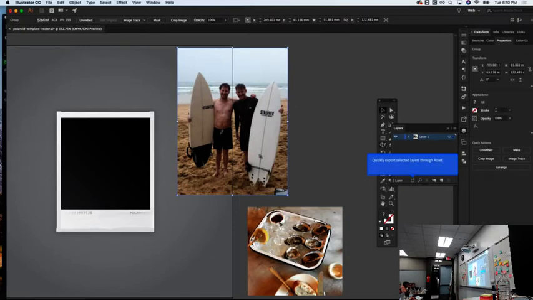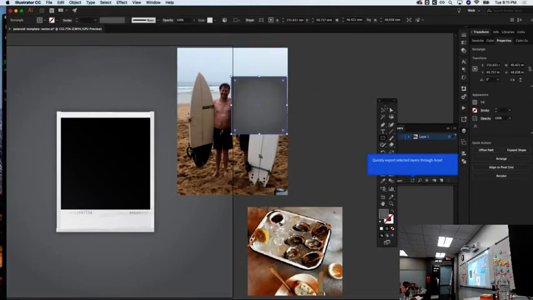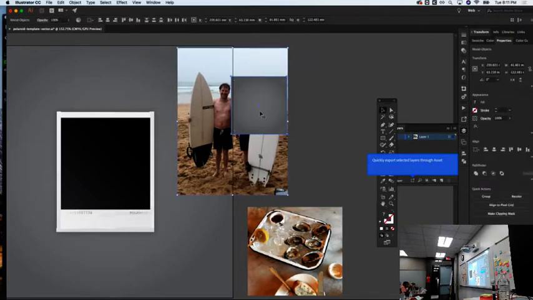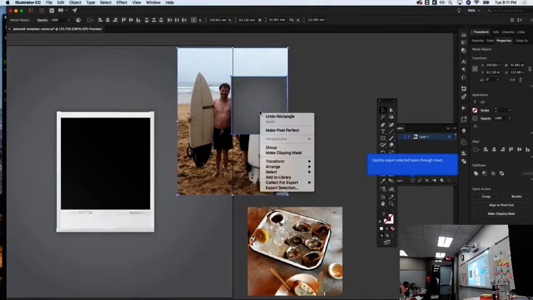I'm going to crop this image with the rectangle box. You can just draw something over yourself that's close. And by selecting both and right-clicking, I use Control-click, you can make a clipping mask.